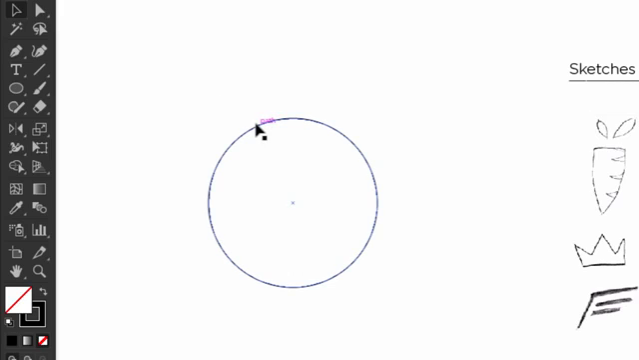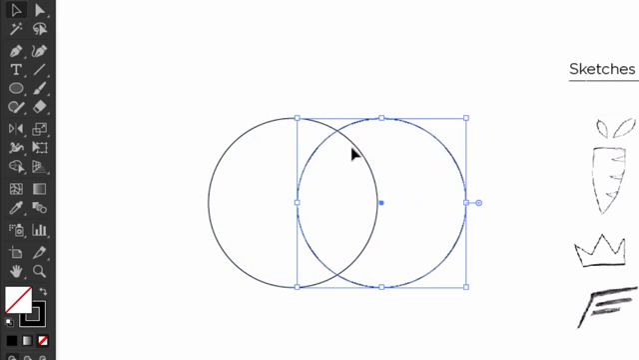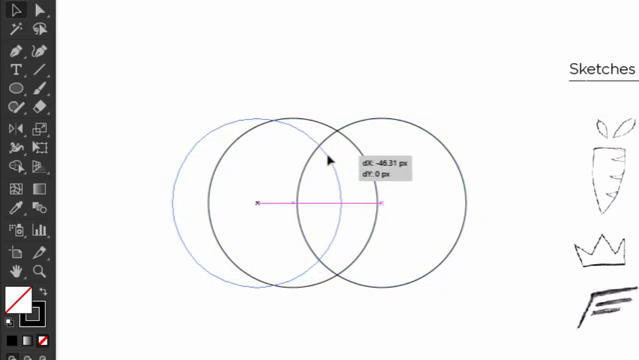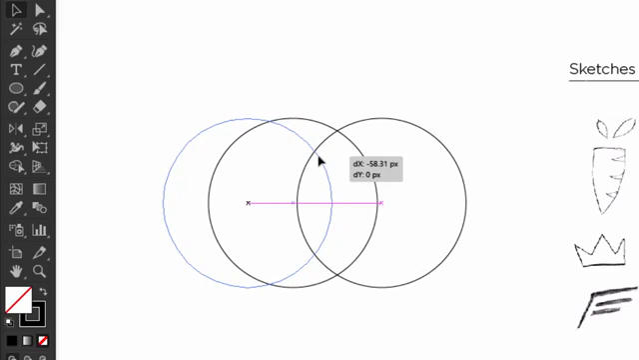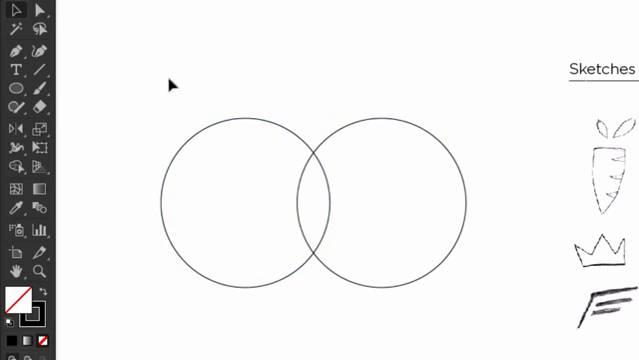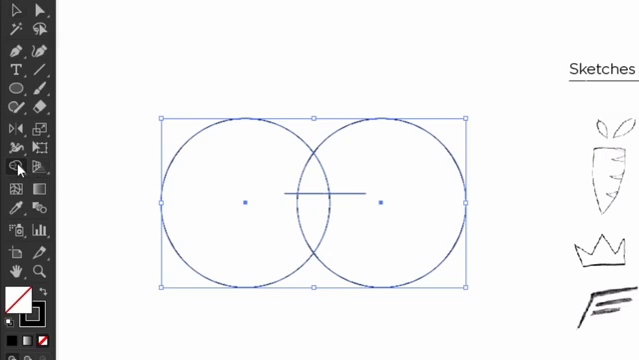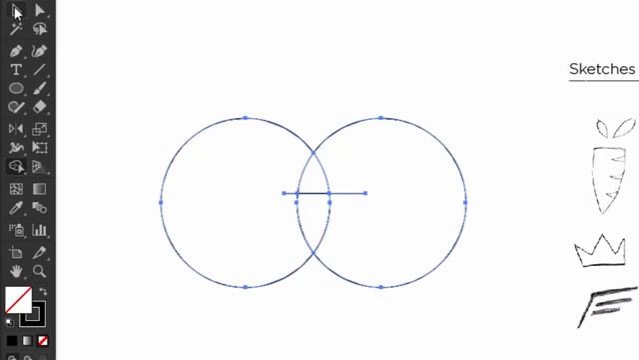Then I hold Alt and drag it right to duplicate it. Now I move this a bit to the left. And with the pen tool, I make a horizontal line. Now, I select everything, then with the Shape Builder tool, I click here to form the carrot shape.